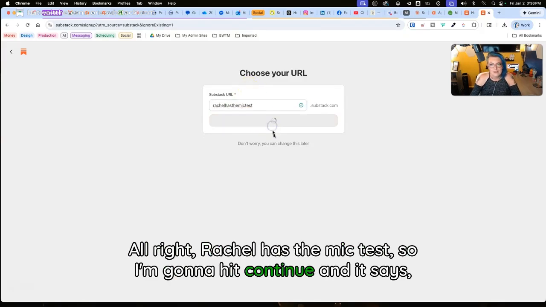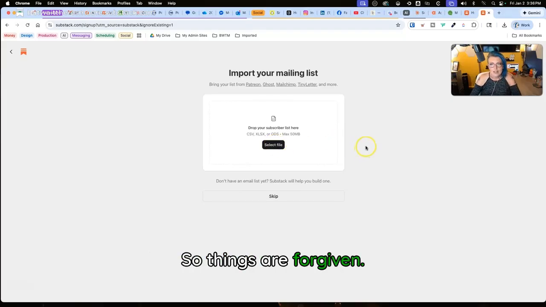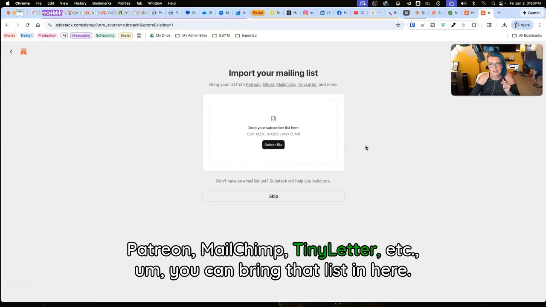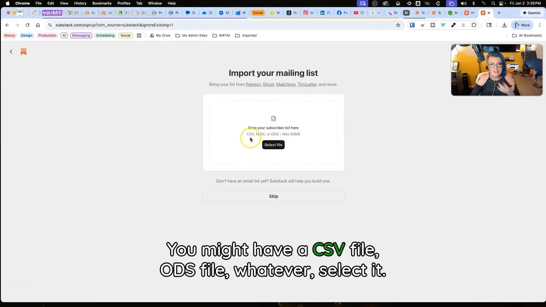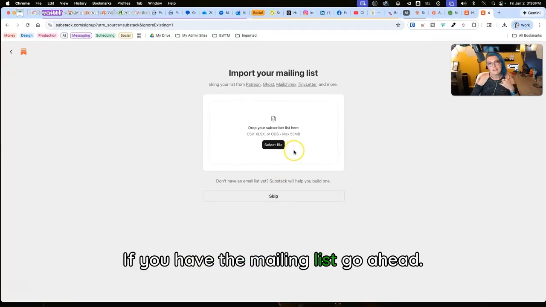So I'm going to hit continue, and it says, don't worry, you can change this later. So things are forgiven. Import your mailing list. So if you already have an established mailing list in some other platform, Patreon, MailChimp, TinyLetter, etc., you can bring that list in here. You might have a CSV file, ODS file, whatever, select it. But you can skip through this. If you have the mailing list, go ahead.